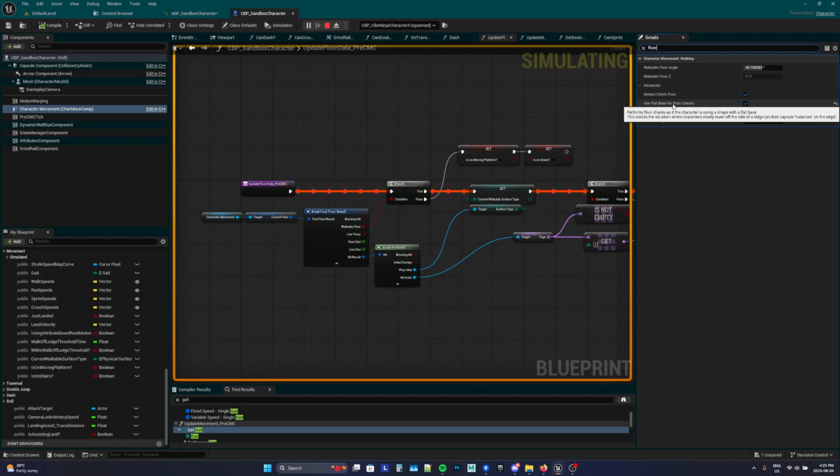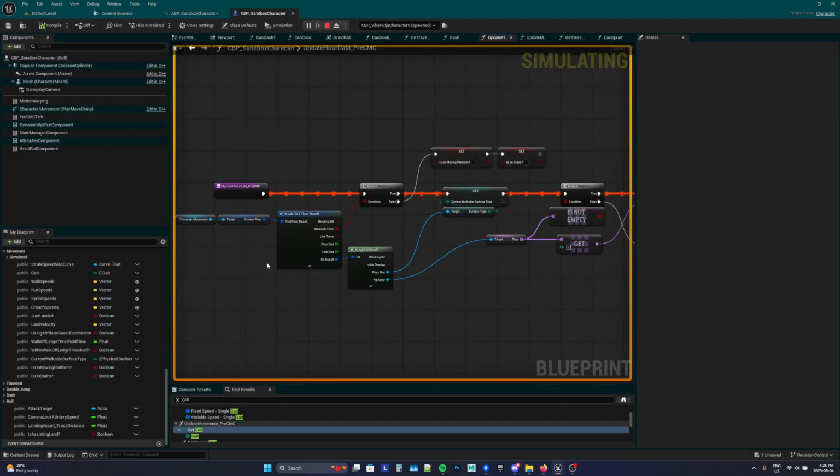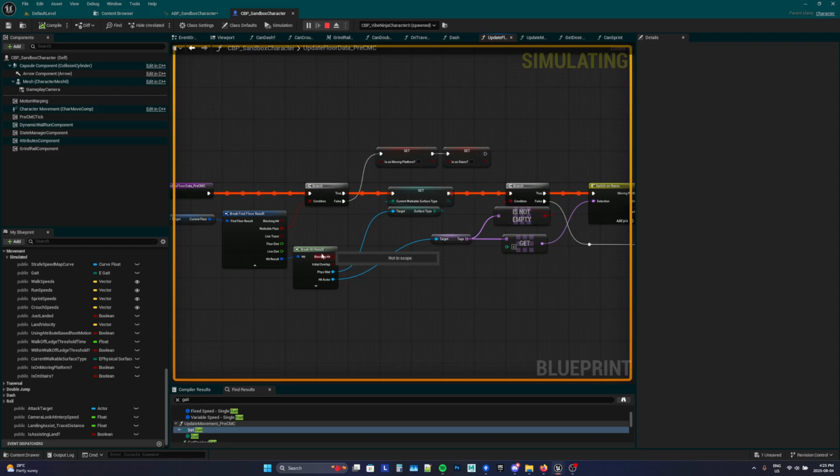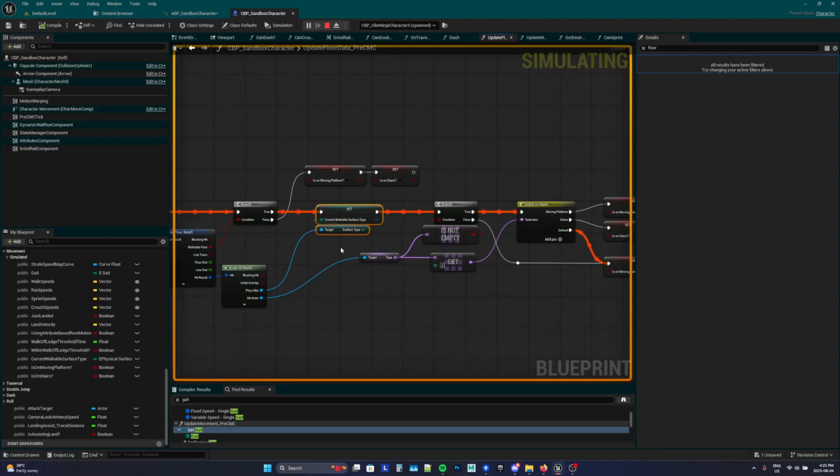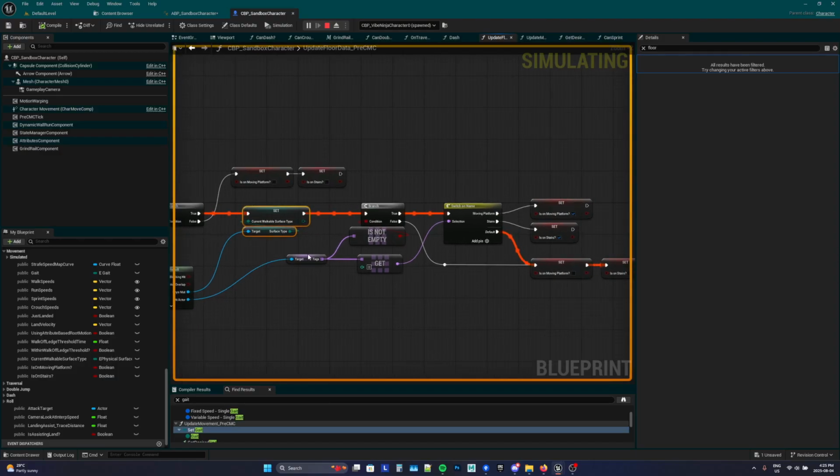Use flat base for floor checks is something that you need to have on in order for this to work. So rather than tracing down for the floor, the character movement already keeps track of that kind of stuff. If it's a walkable floor surface, then what I do is I get the hit result. I store physical surfaces for footstep sounds and stuff like that.